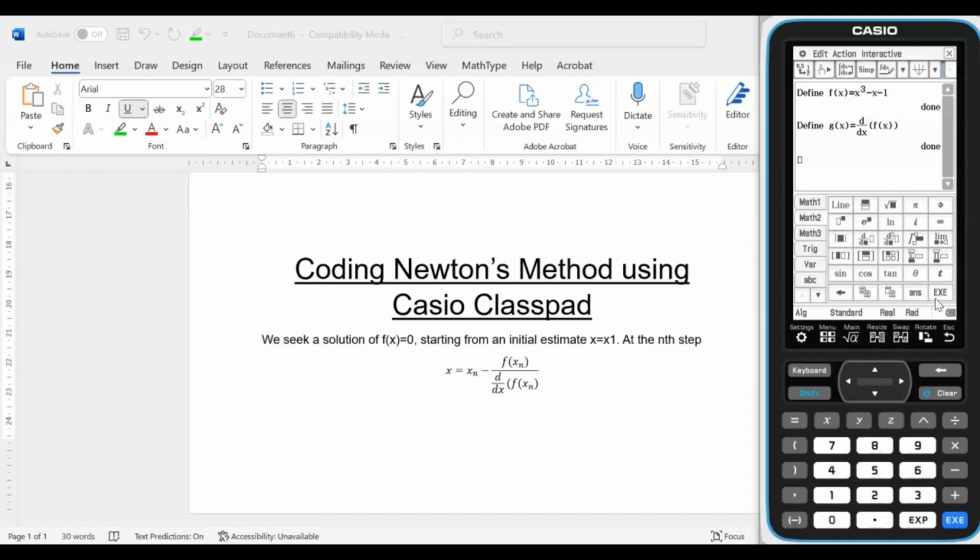So now we need to give the initial guess and the formula. Our initial guess, let's say 1, stored as a. That's defined as well. So we're going to put the equation where x equals the initial guess, which is a. We're going to call it a minus the fraction template, f of a over g of a, and we're going to store that as a, and we press execute again.